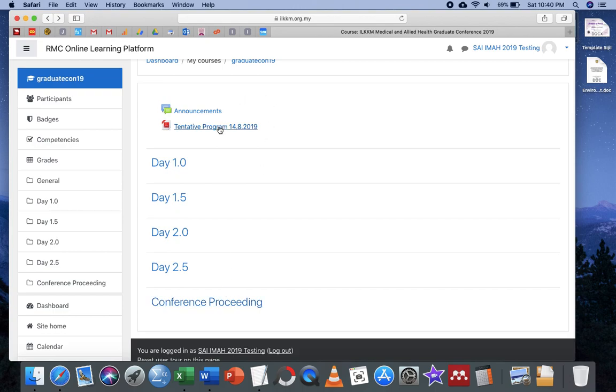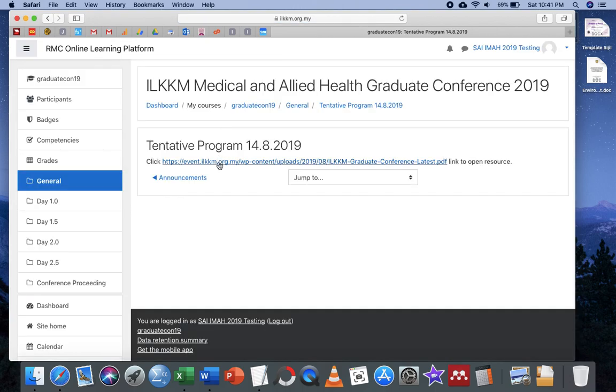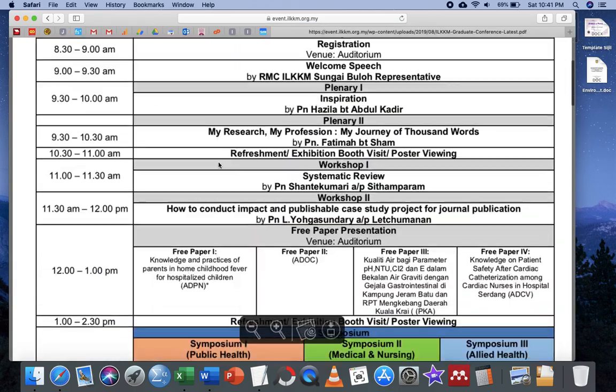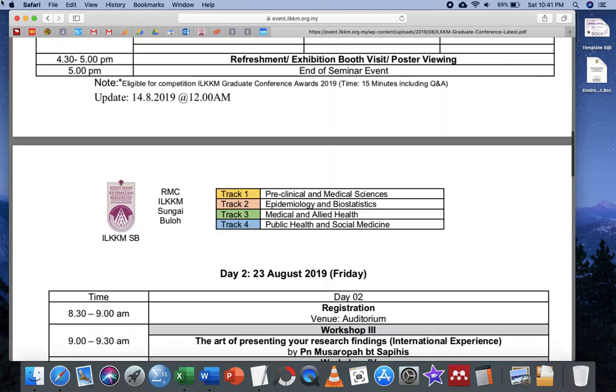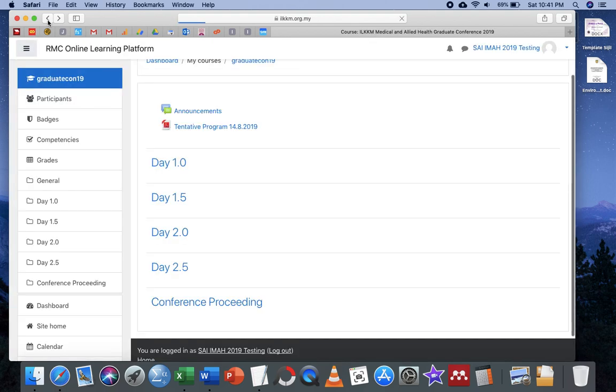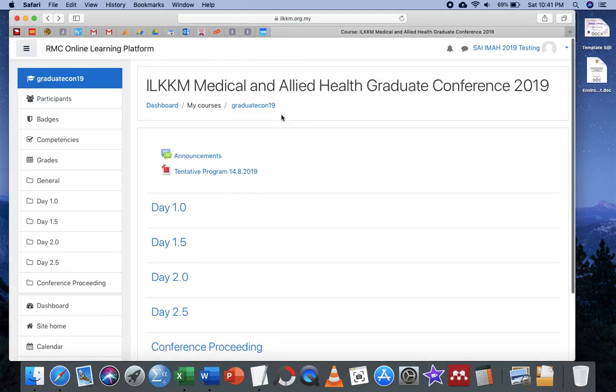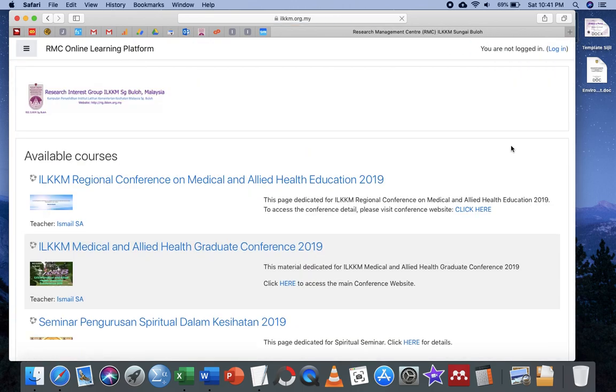For example, the tentative program that has already been uploaded for you is indicated here. So you can refer to the program schedule. You can have a chit chat with the teacher that was set to organize this one. So you have day 1, day 1.5 which means the afternoon evening session, which will be discussed somewhere around this row. This one is also the same. I hope that you enjoy this explanation and got some idea about how to log in to your system.